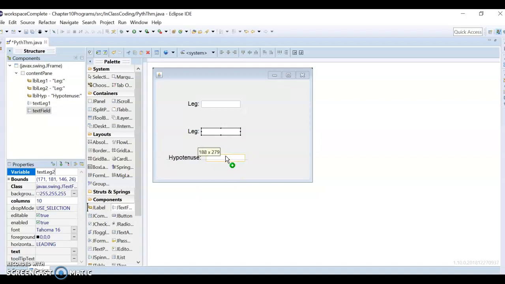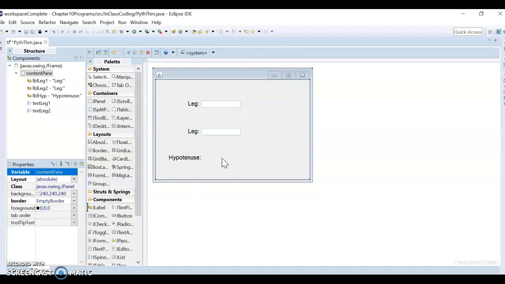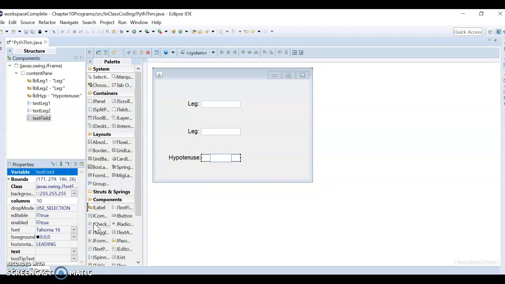This part gets a little repetitive. I'm going to click here. And there's a lot of different things you can see. There's check boxes and radio buttons, and you can play with all that stuff if you want, but we're just doing the basics in this video. So I'm going to call this one text hypotenuse.